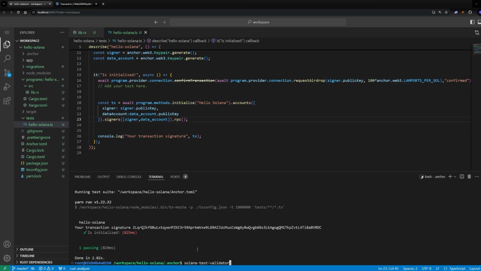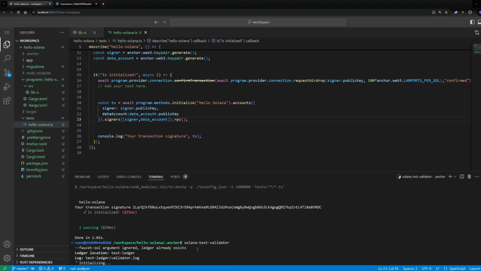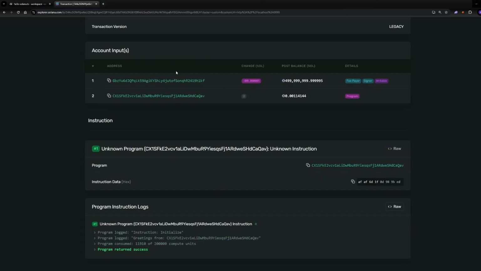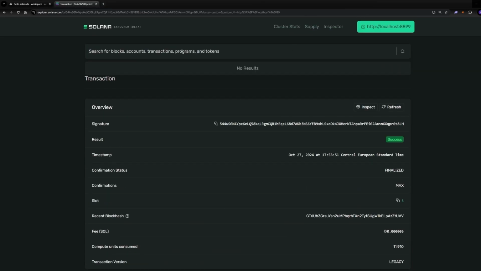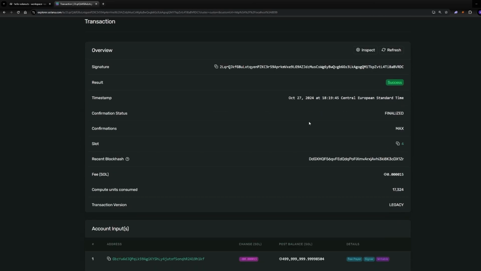One thing I would like to point out here is that you should not call anchor test while you run the Solana test validator, because probably it won't be possible. You cannot run both because anchor test actually starts the Solana test validator under the hood. So it will show you an error. So run one or the other, but do not run them in parallel. Okay, let's start it. We can see it runs. We are correctly pointing to localhost, and you can see the signature, which is our signature.